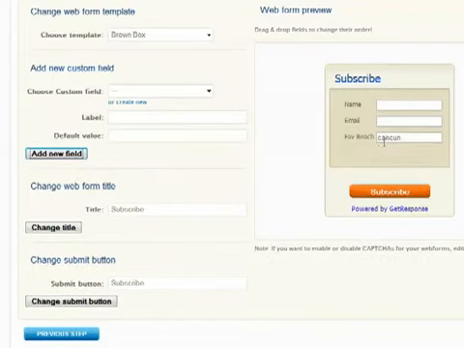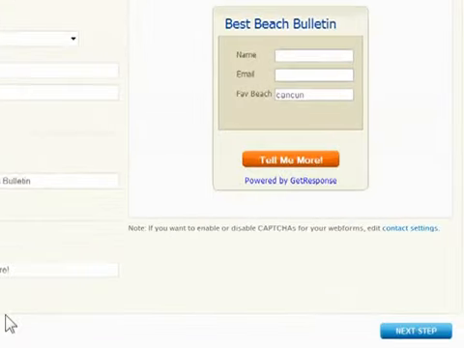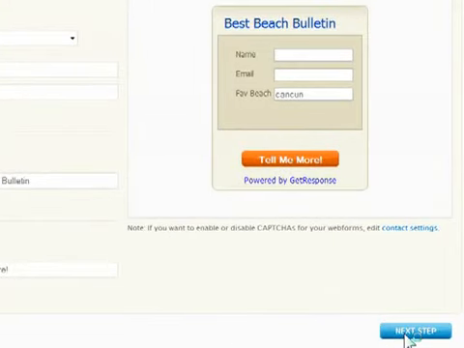To remove a field from your web form, simply hover over it and click Remove. The title of the web form can be changed, as well as the Submit button, to help attract more attention. When done designing your form, click Next Step to continue.